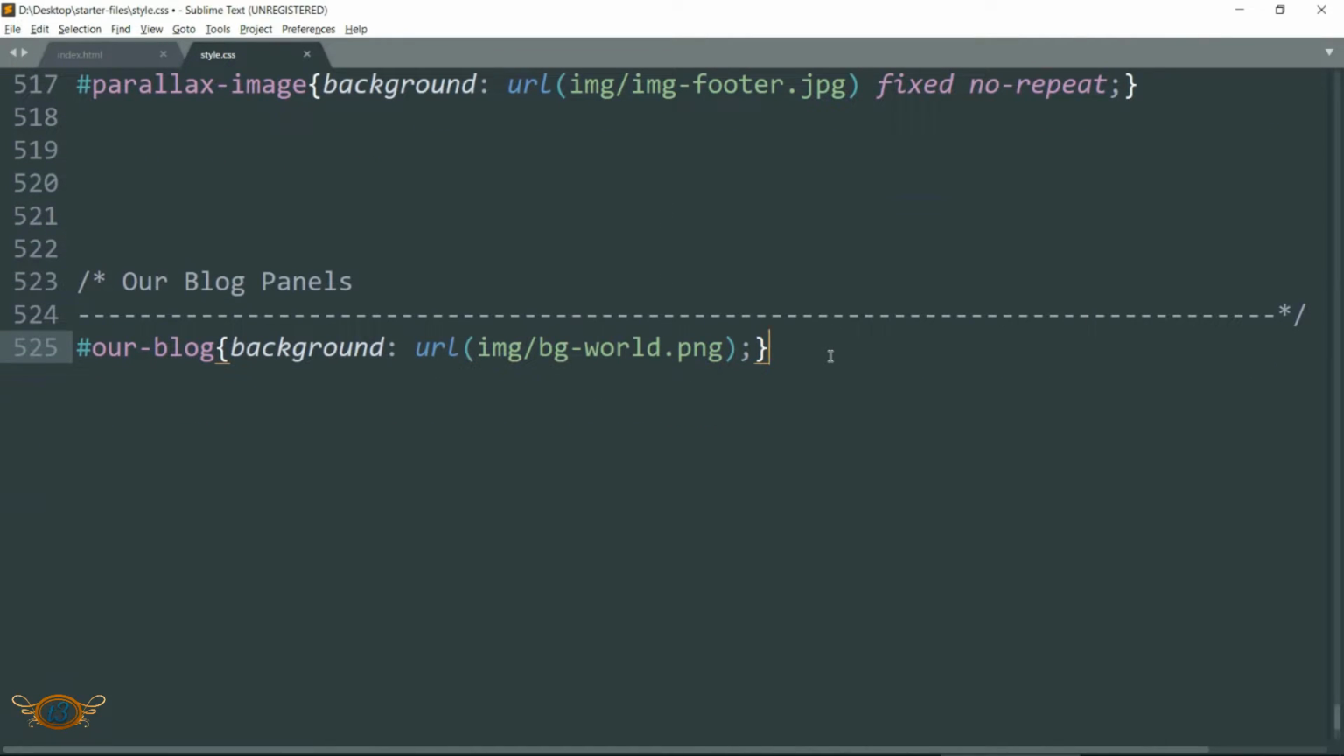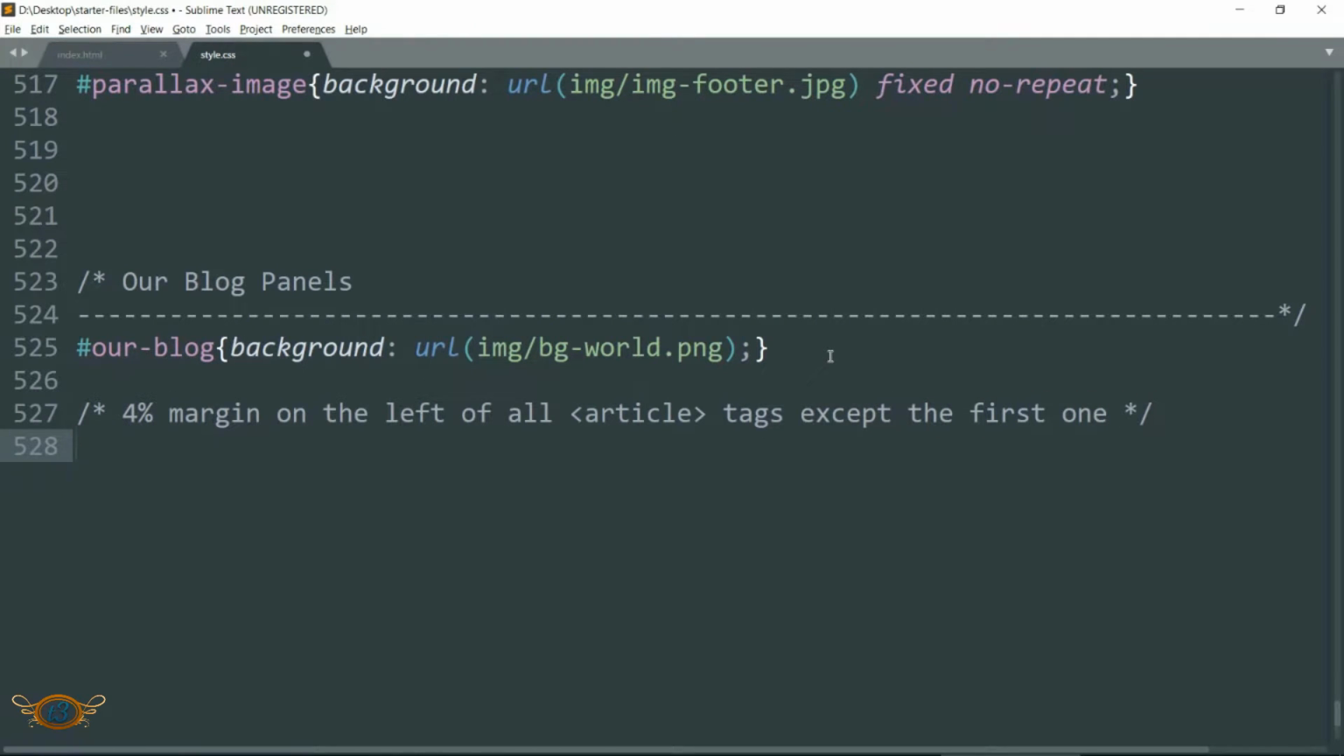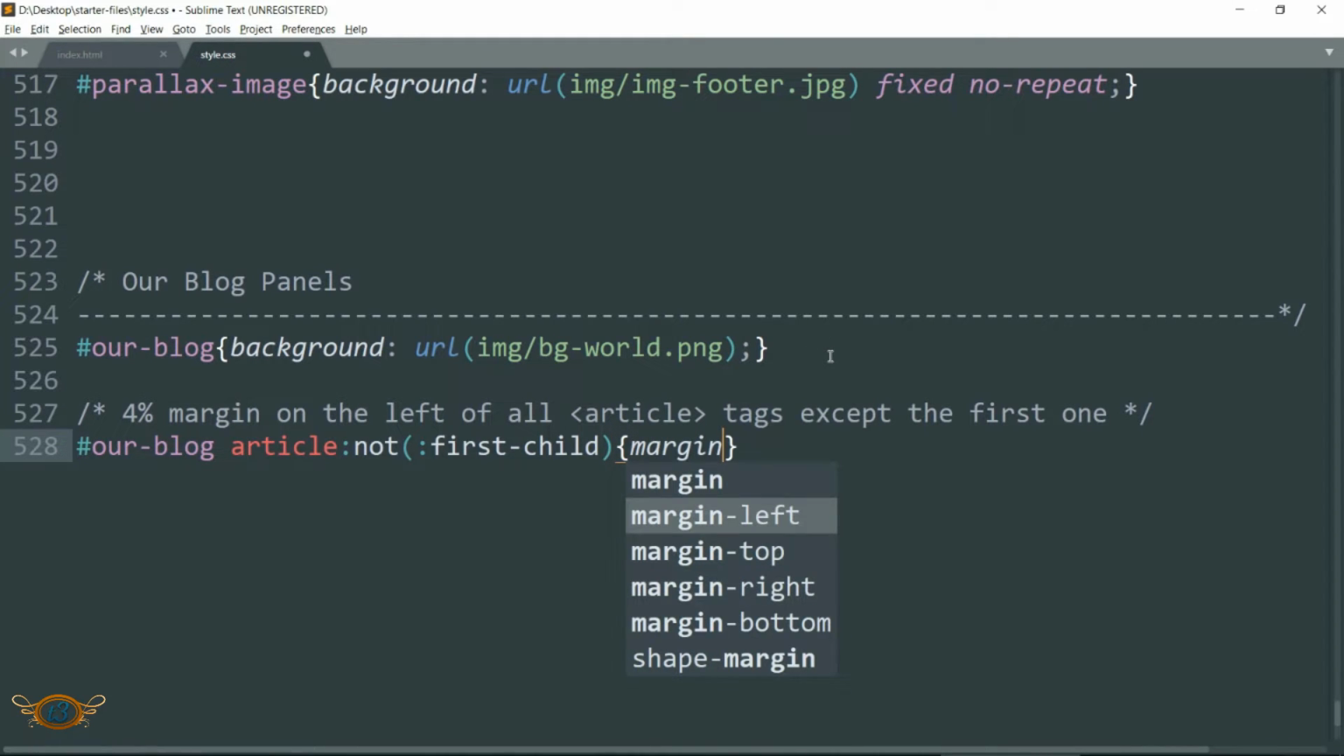Then let's add some margin on the left side of all the article tags except the first one, because for the first one if we add the margin 4%, that will be kind of an extra margin. So we will exclude the first one, and for this we will use the colon not selector, which is also known as the negation pseudo class. So whatever selector we write within the brackets will be negated by the not selector. So here we have written first child, and then because of the not selector it will be negated. So the final effect will be that all the elements will be selected except the first child, and the first child is the first article tag which is on the extreme left.